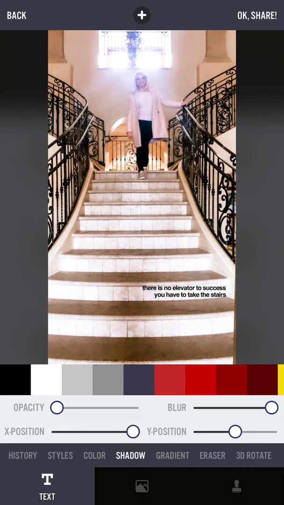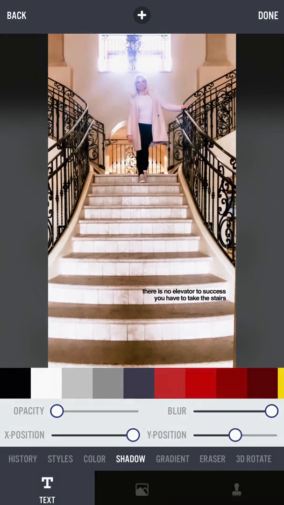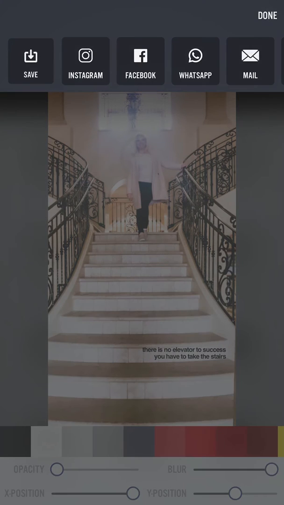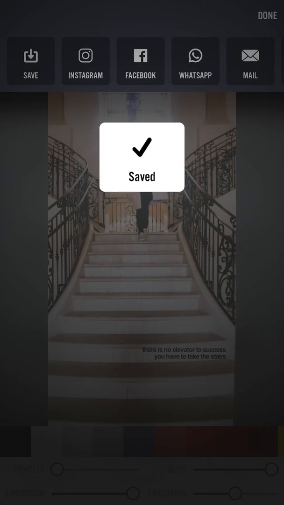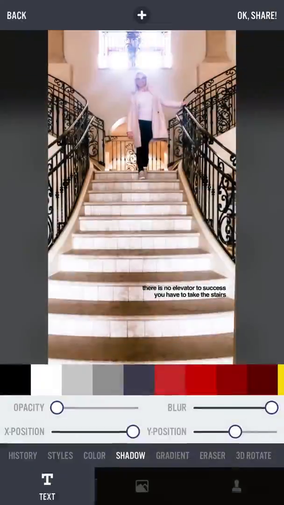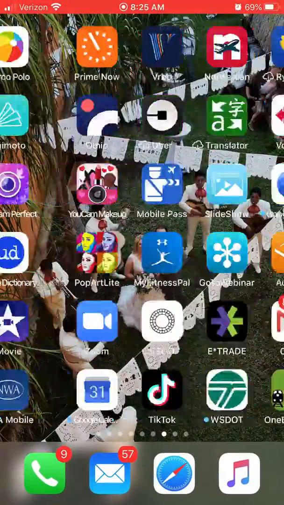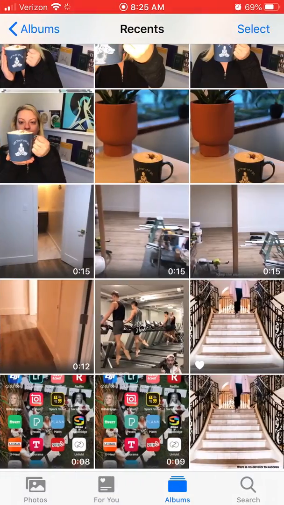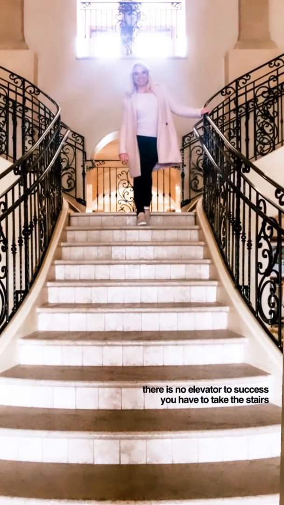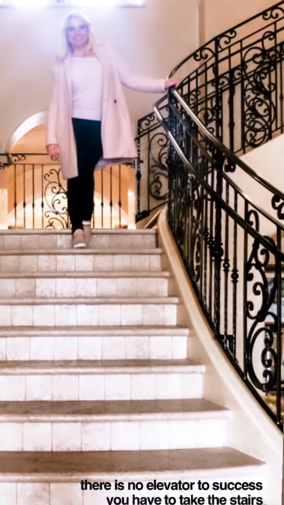And then up in the top right, you say, okay, share. And then you hit save and it downloads it to your camera roll. Yay! And now you automatically have a meme that you can go post to social media. So I'll show you that. Scroll over to your camera roll, boom, open your photos, and there it is, and it's ready to post. How easy was that?